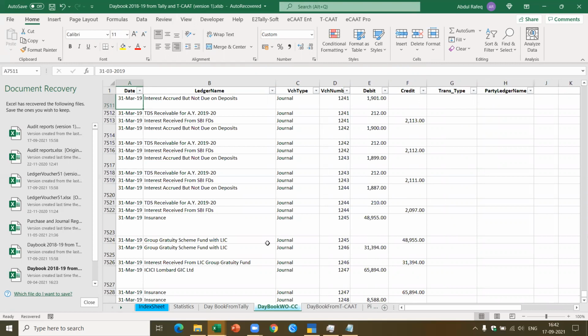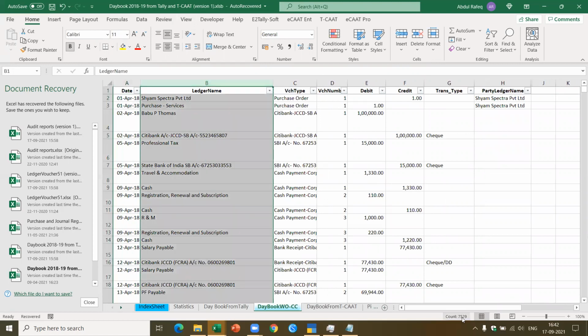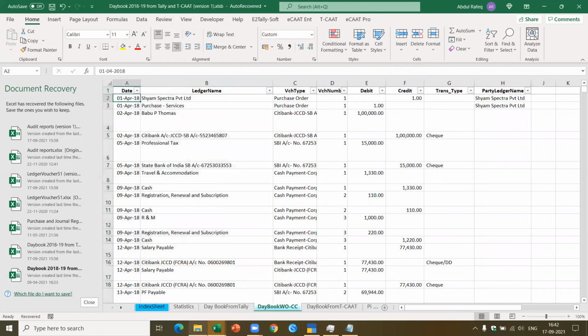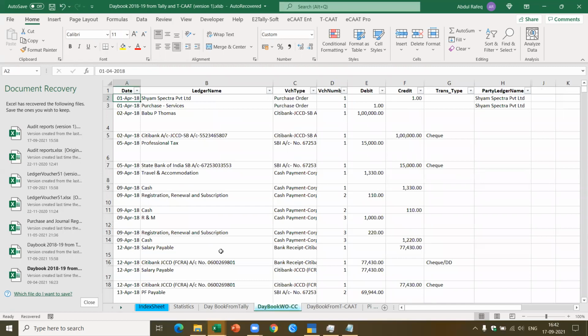Now let me just analyze this. Let me press Control Home. Now, just look at the number of transactions available in this. There are 7,529 rows, and this data is from 1st April 2018 to 31st March 2019. This is the complete set of transactions.